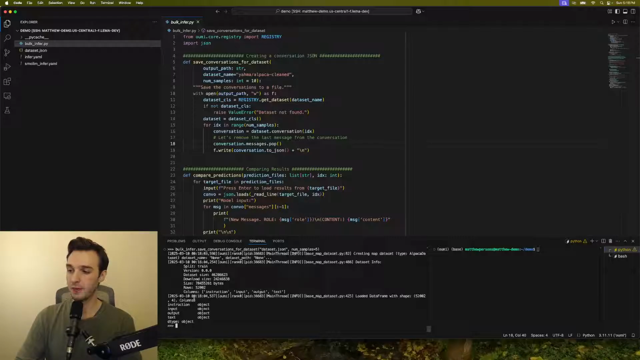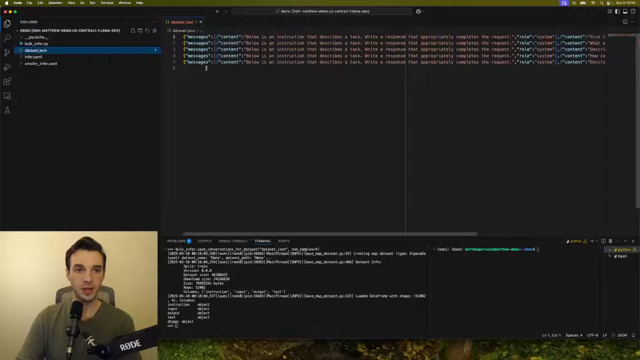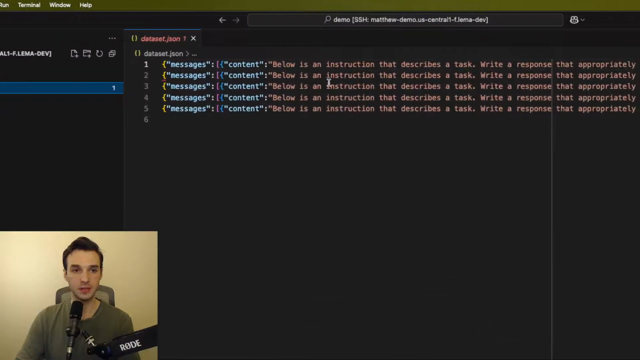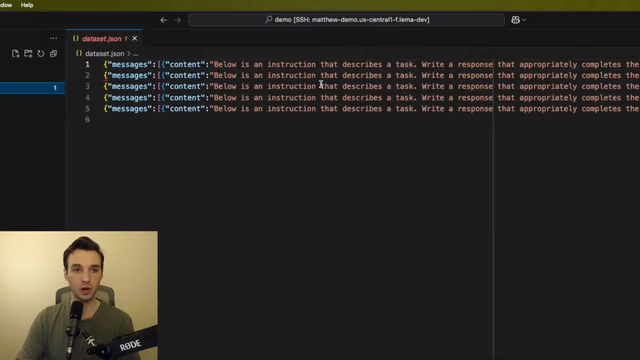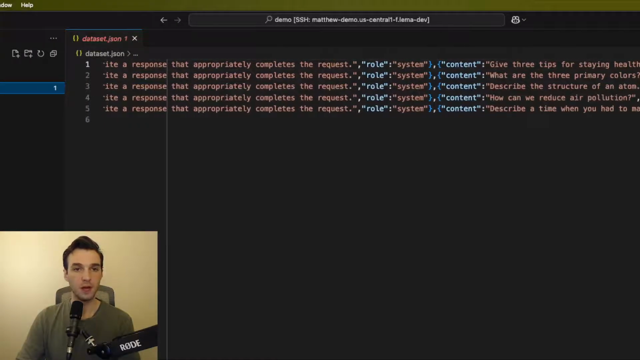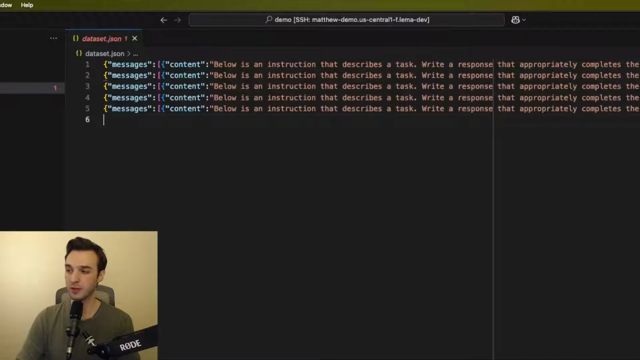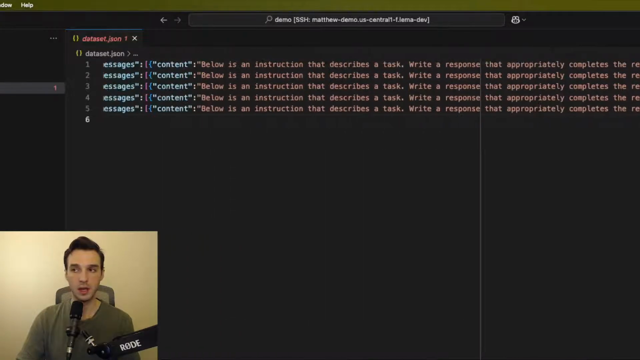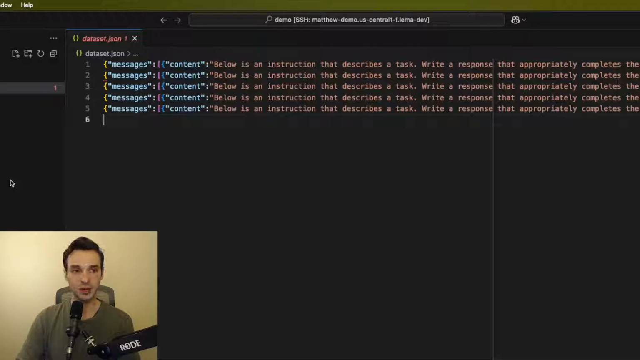All right, great. So we should now have a dataset.json file. Let me pop that open. And we can see this is our conversation format. I'll just zoom in a little bit so you can see here. We're not too worried about actually what this looks like, but we are good to go. This is what we would expect. And let's hop into actually running inference.